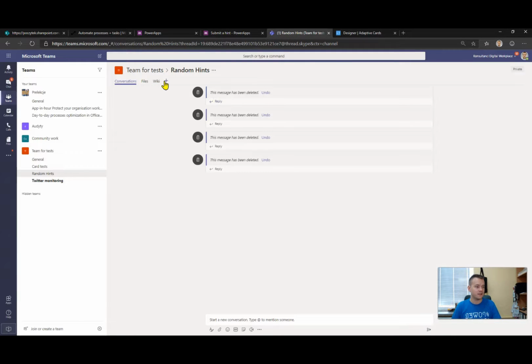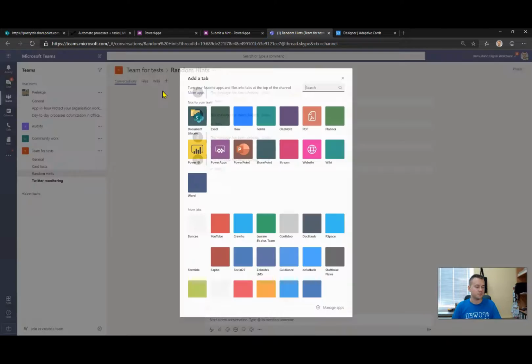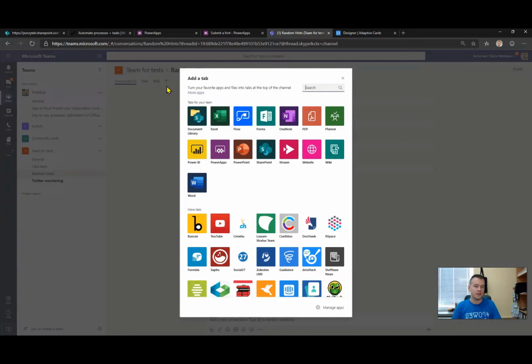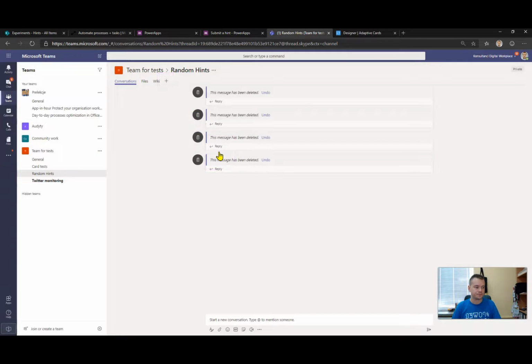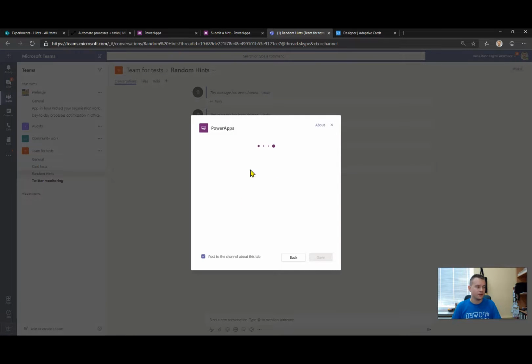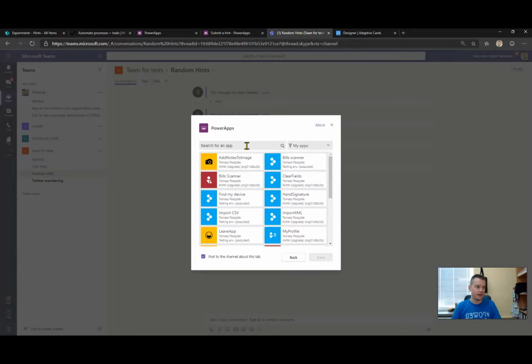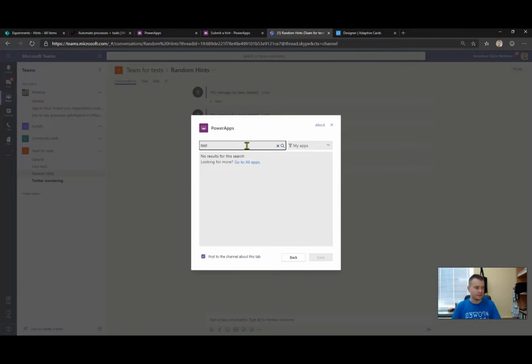Okay, so the next step is that I'll add this application here to my Teams. So to create a new tab, you have to hit this small plus button, and then you'll notice there are a lot of applications that you can choose from. One of them is PowerApps. Now here you have a list of all the applications you have access to, but I want just my hint.